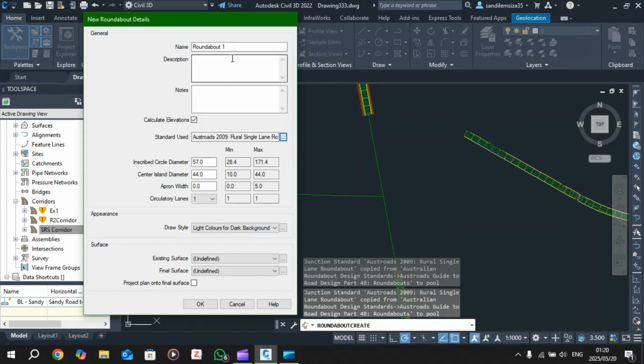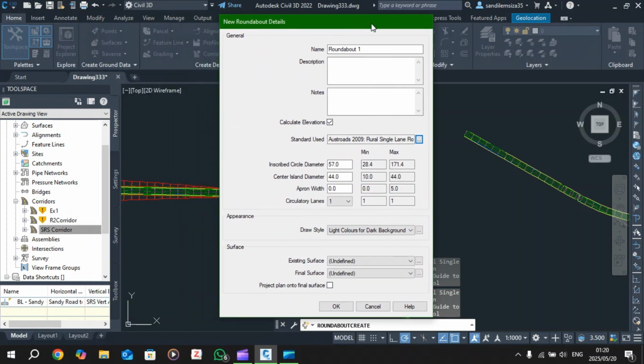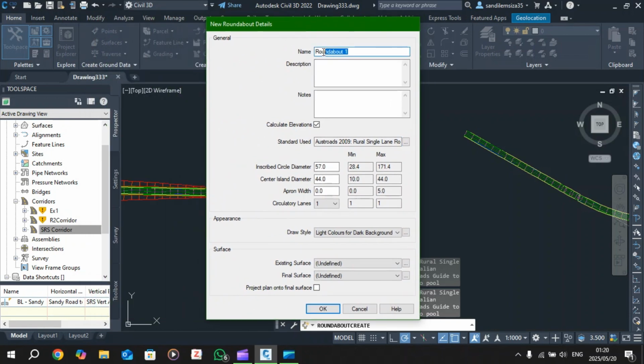What will happen is once you've made your selection, only then you'll see this box. Now you're gonna give your roundabout a name. So I'll say Sandy's roundabout. Right, so this is a roundabout name. You can give a description, add a few notes. Calculate elevations you can leave on, and then standard is the one you've selected in the first box.